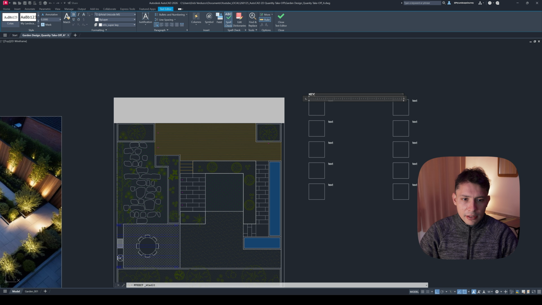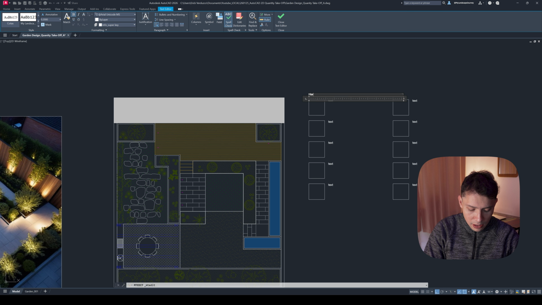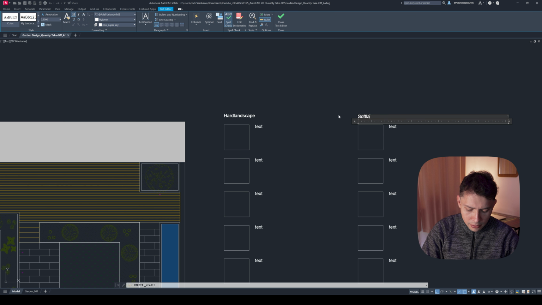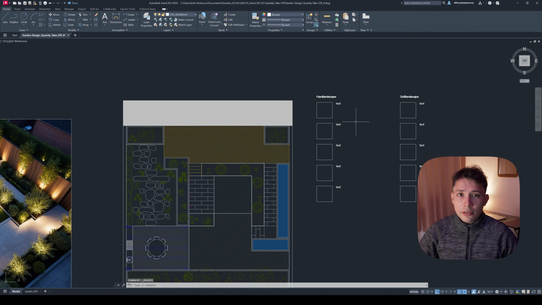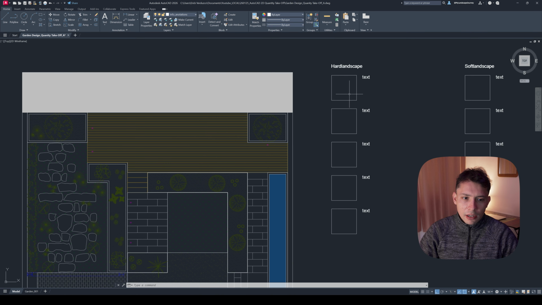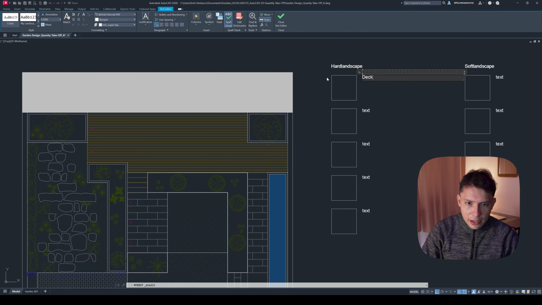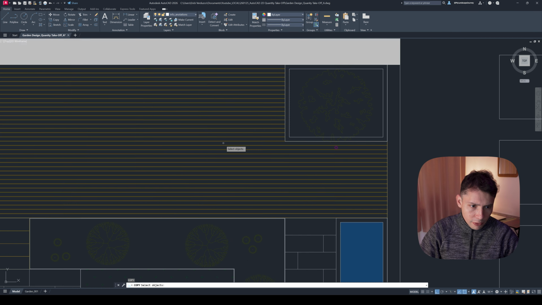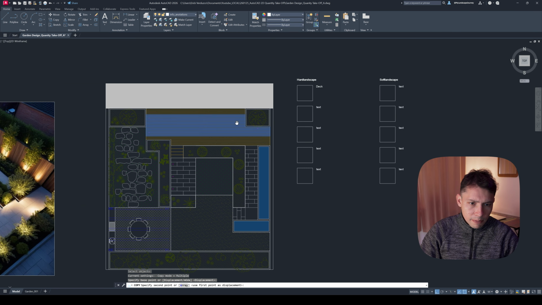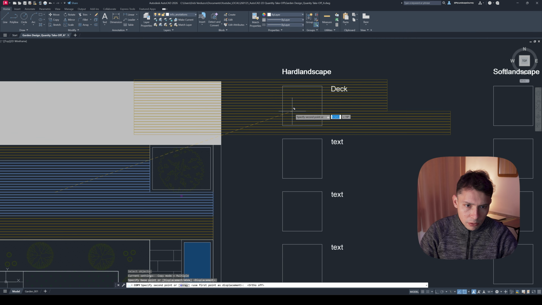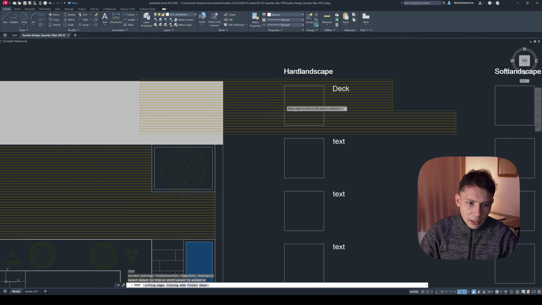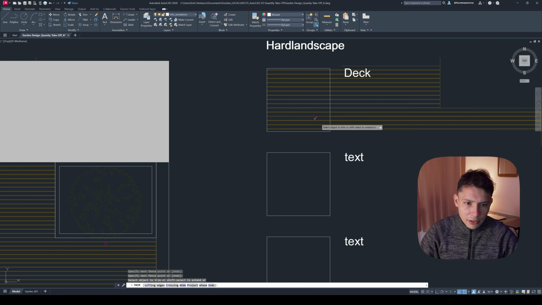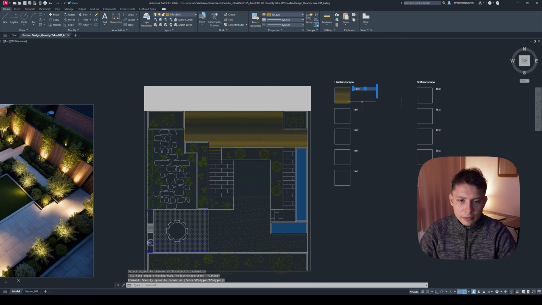So we're gonna divide this key by hard landscape, and this one is going to be soft landscape. This is going to be the place where we're going to start to identify which are the items that we want to count. And we're going to start with the deck. So we're going to type here deck, and we're going to copy from the drawing a few of these lines from this place. Press F8 to deactivate ortho up to here. Then we're going to use trim command just to start populating our boxes.